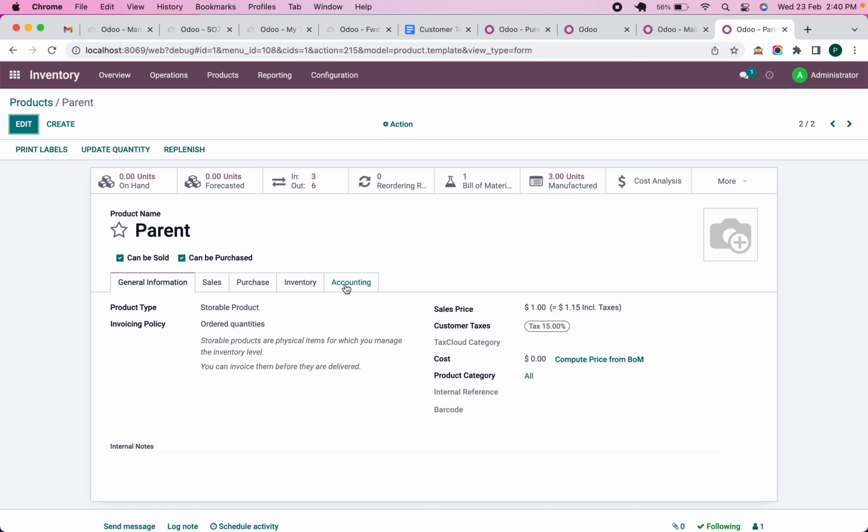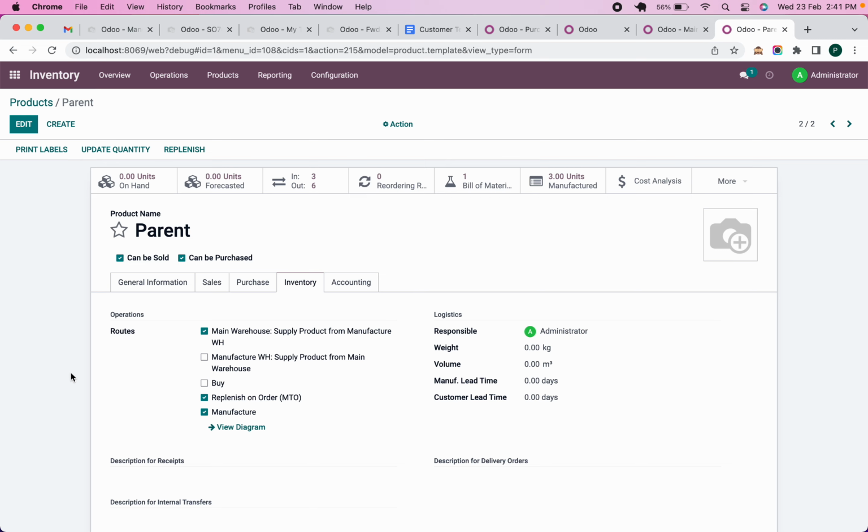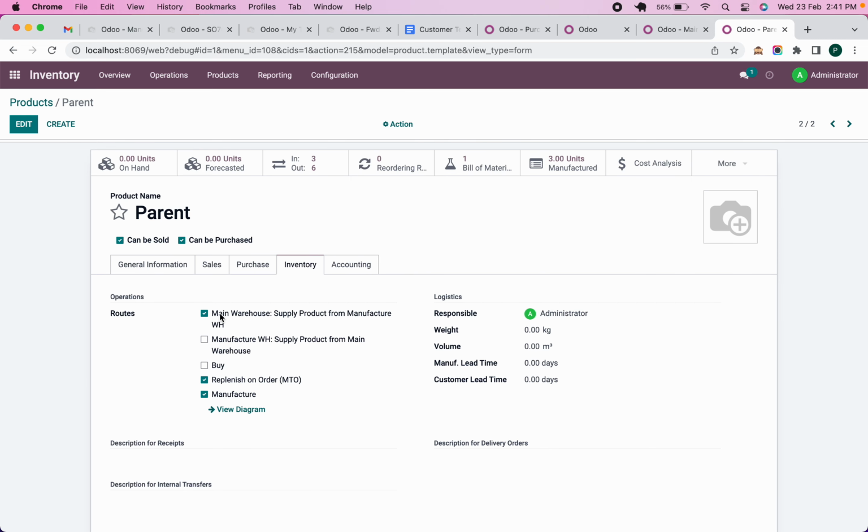In the parent product, we need to activate the option to supply the product from the manufacturing warehouse. So we need to tick this one. This is the route for the main warehouse, and we are manufacturing the goods in the manufacturer warehouse. That's why we need to tick this one. We also need to replenish on order, so MTO, and we can also tick manufacture, because in the second warehouse we need to produce the goods, and for that we need to trigger the manufacturing order. That's why we need to tick this option.